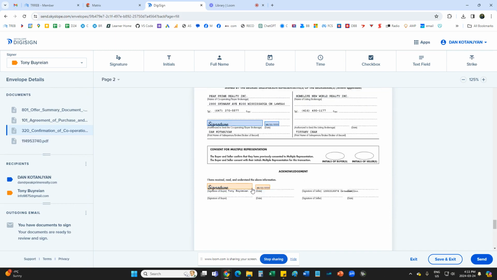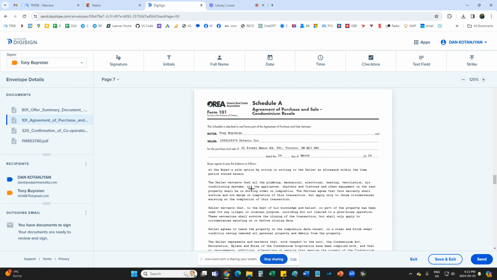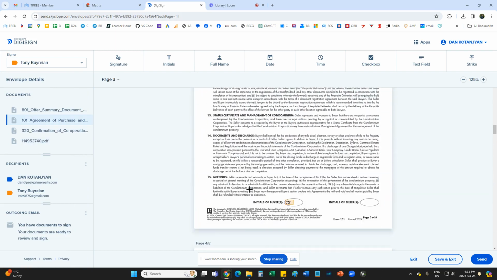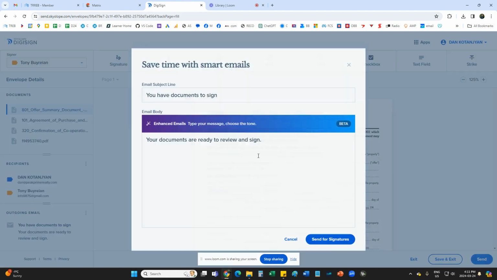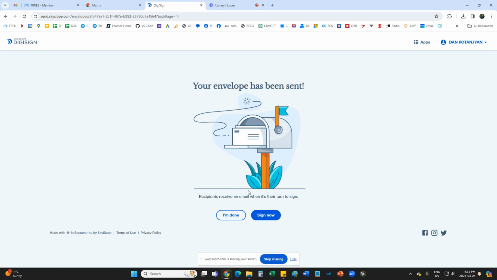All right. Scroll up and down one more time. Make sure everything is good. Everything is in place. Perfect. You say send. Here you want to change the subject name. This is what the client will see in the email. So usually I put the address, half of the street name and the unit number, and say offer. If you want to write anything here, you can, but usually I don't. Send for signature. That's done.